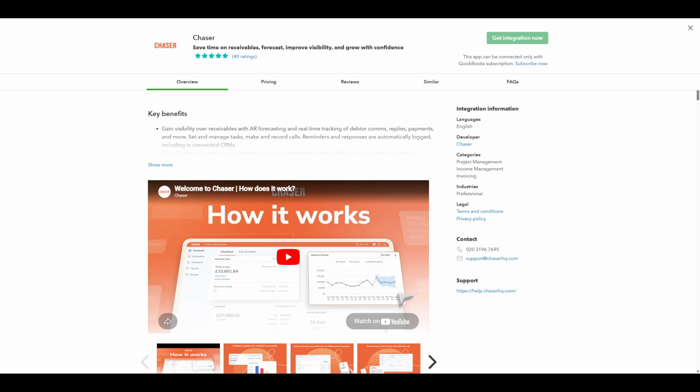That's the entire process. You went to QuickBooks, opened Integrations, selected Find Integrations, searched for Chaser, reviewed the overview, and used the Connect button to authorize the app. You're now ready to take advantage of automated invoice chasing directly from your QuickBooks data.